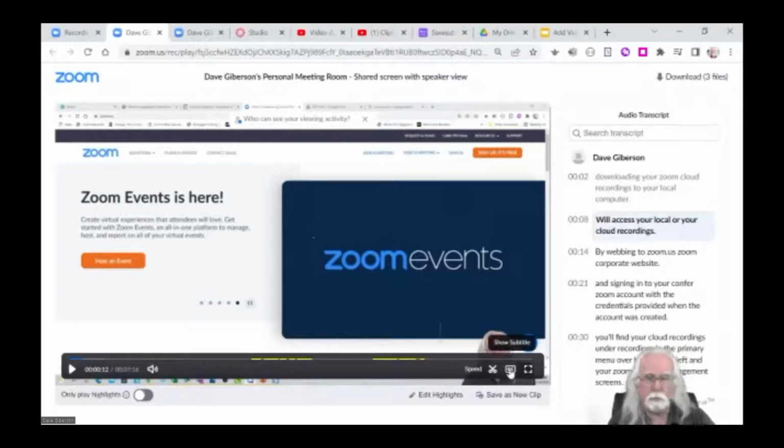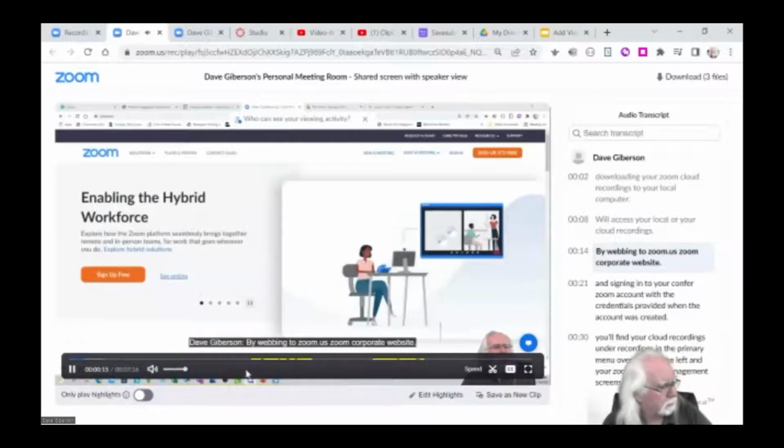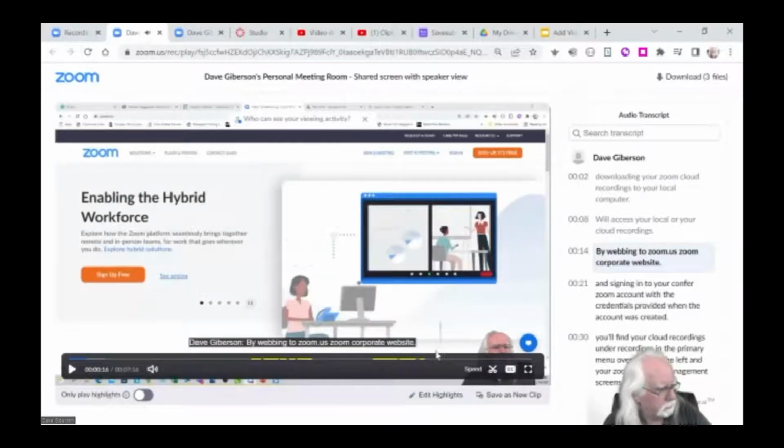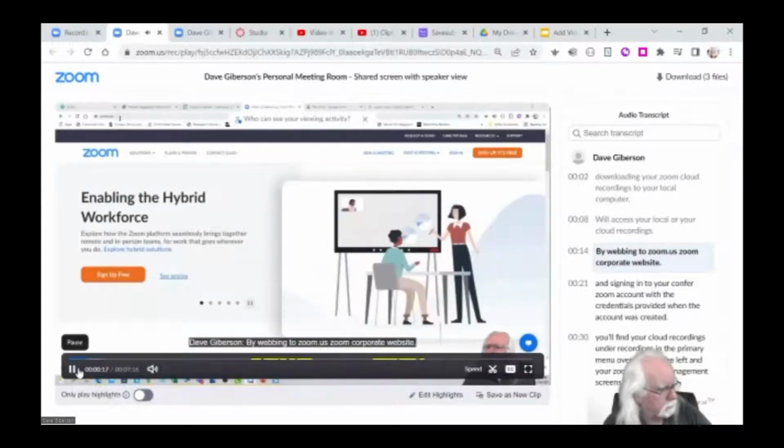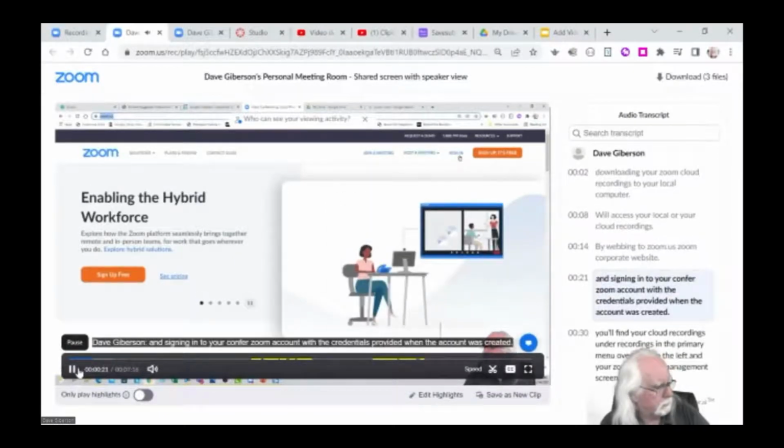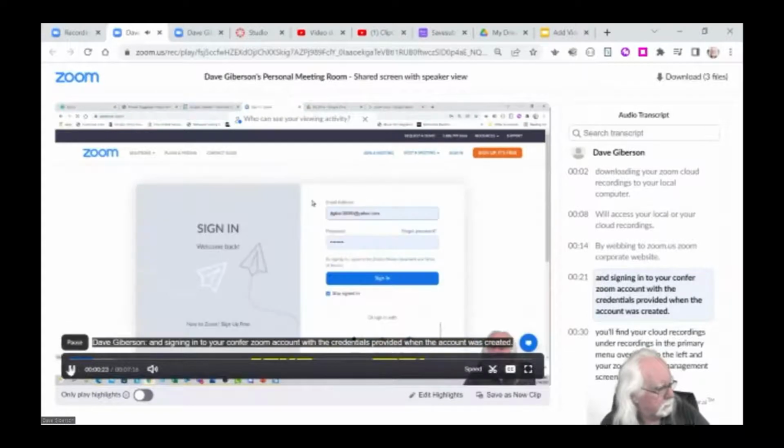All we have to do to turn them on in the Zoom player is to click on the standard CC symbol down here. If I click that and then play, by webbing to zoom.us, the Zoom corporate website, and signing in to your Confer Zoom account.